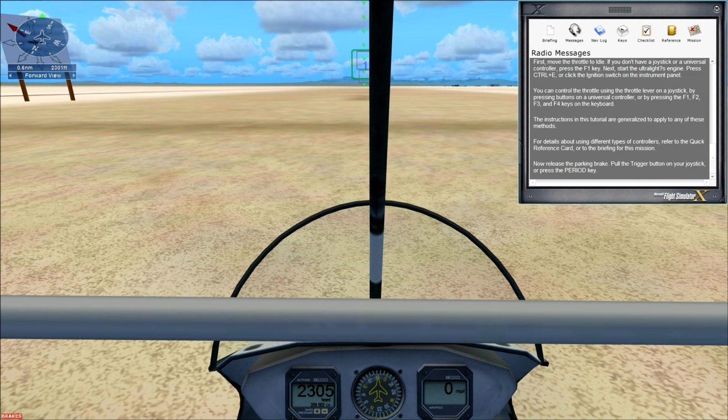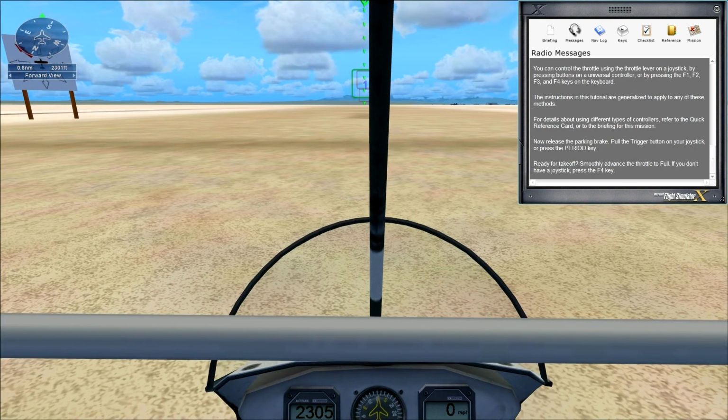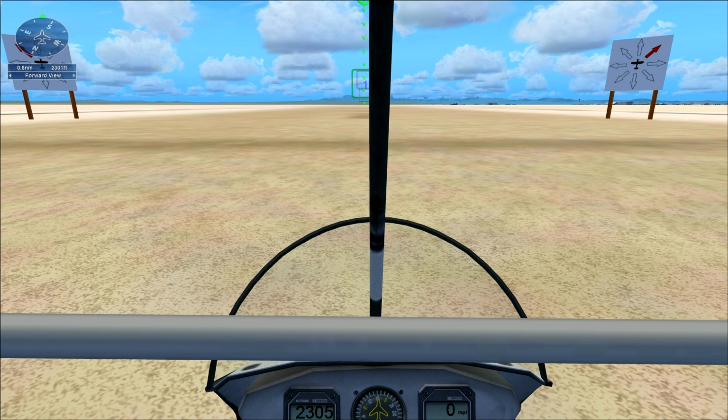Now, release the parking brake. Pull the trigger button on your joystick or press the period key. Ready for takeoff? Smoothly advance the throttle to full. If you don't have a joystick, press the F4 key. Taking off is easy. At about 30 miles per hour, gently pull the stick towards you, and the aircraft will fly off the runway.